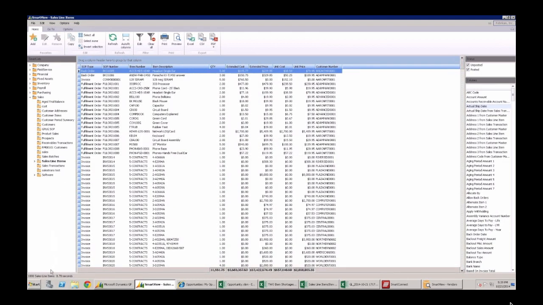And you can see that we just pulled, if you look down at the very bottom left-hand side, you can see we just pulled 1,000 sales line items in 0.7 seconds.